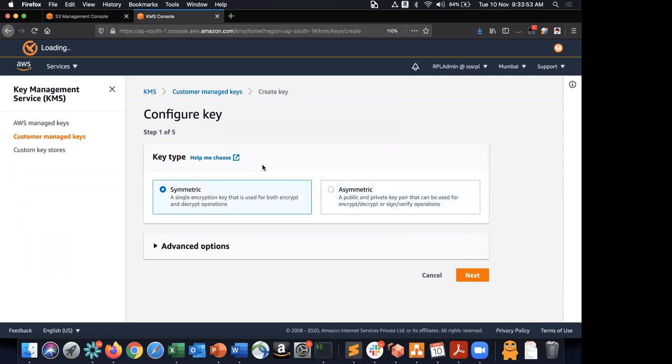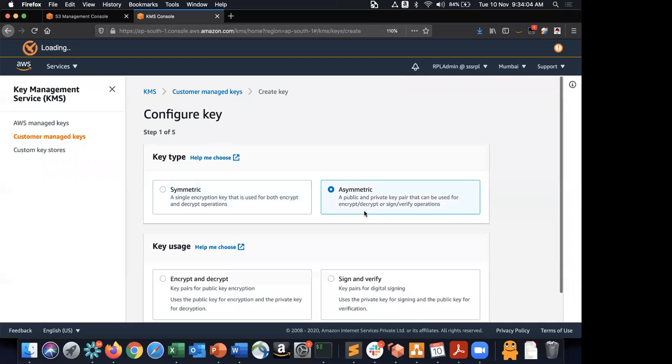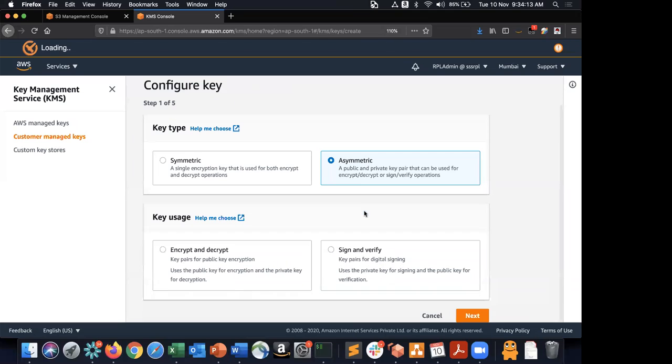Symmetric key is a single encryption key that is used for both encryption and decryption operations. Asymmetric is a public private key pair. Usually SSL is an asymmetric key. It has a public and private key pair that can be used for encryption or decryption and to sign or verify various different operations.